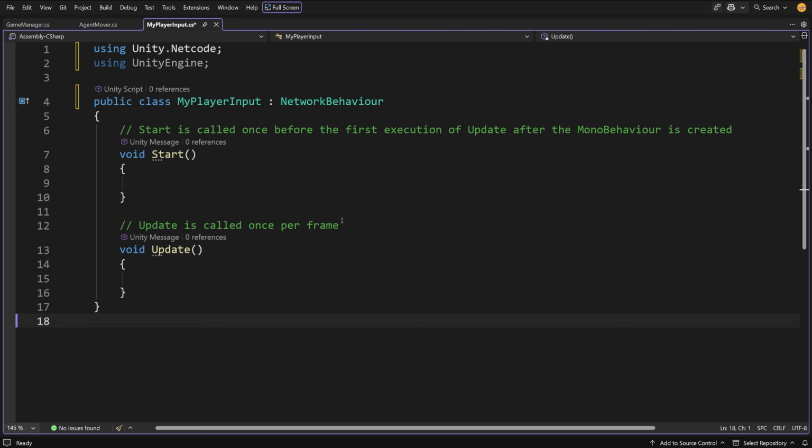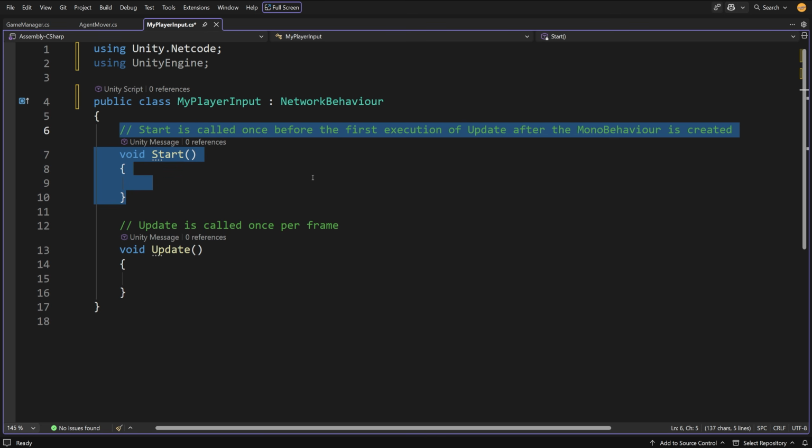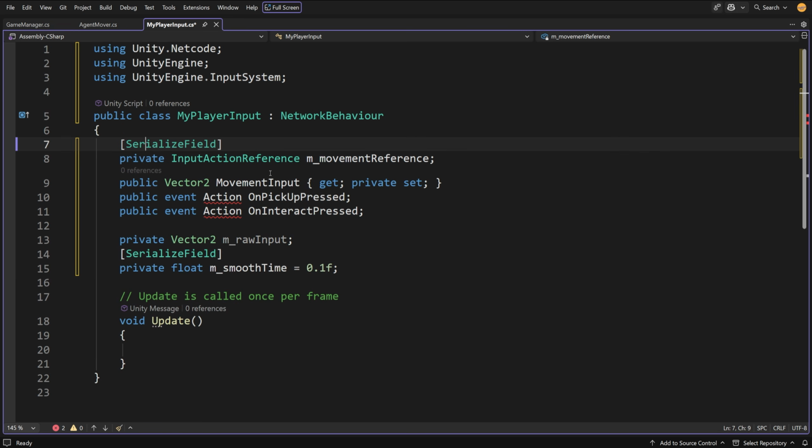Next, we will use the input system package, and we are going to add a serialized field private InputActionReference m_movementReference, because we are going to access it from the input action map that is defined in every new Unity 6 project. We are going to save the value that we read from it in a public Vector2 MovementInput property with a public getter so that every script can read it, and a private setter, so only MyPlayerInput can set this value.